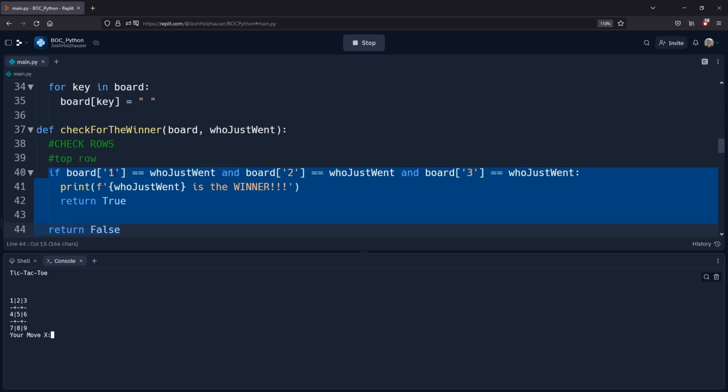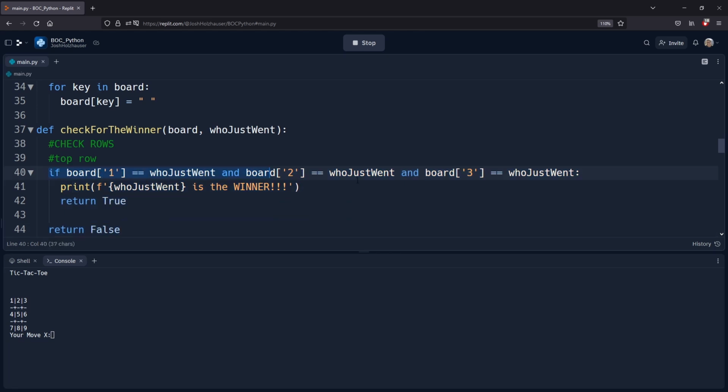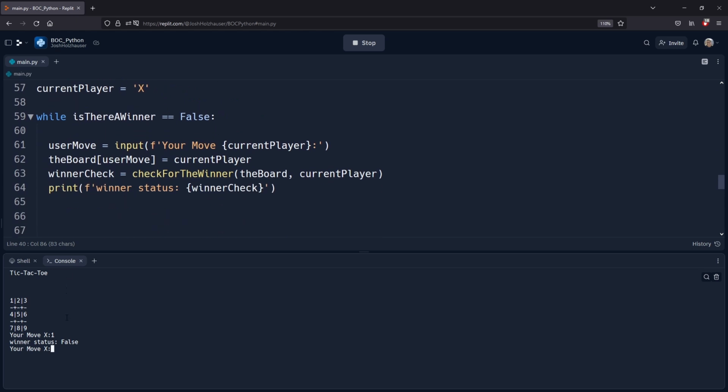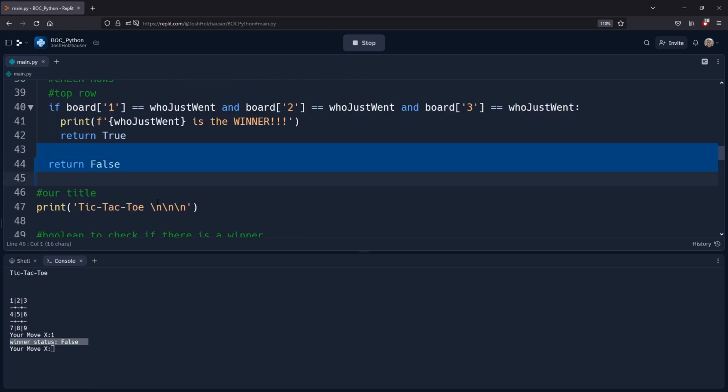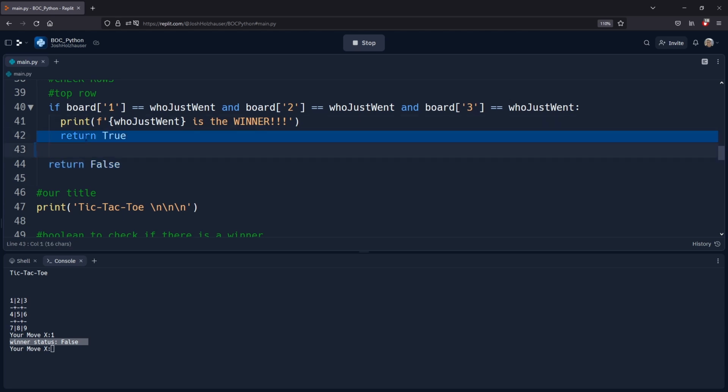In our check for the winner function, we are just checking the top row right now. So let's just pretend that the user is going to the top row only. So one, and we see here, this is line 64 being printed out. Winner status is false. That means that we've gone to this function, we've asked for a return, and we've ended up with a return false, because this return only comes back if there is a winner at position 1, 2, and 3, the 3 in a row, then we return true.